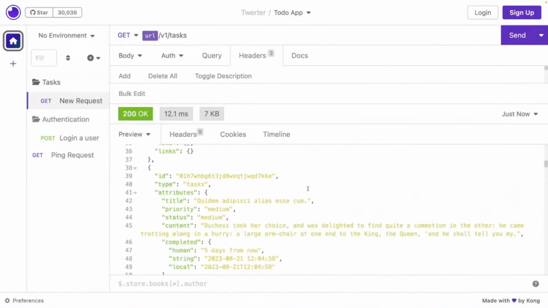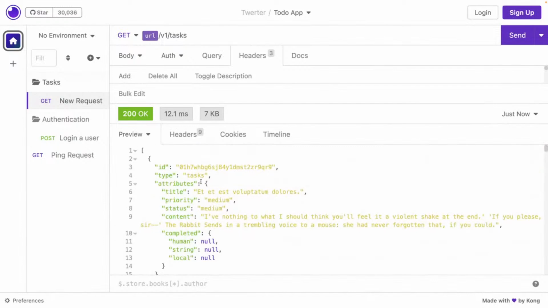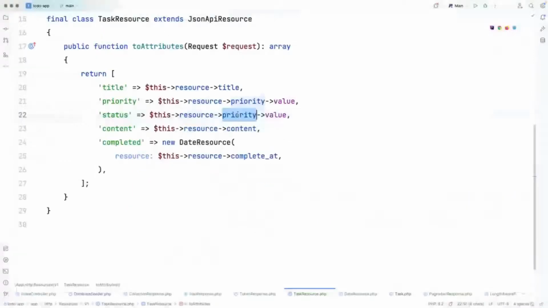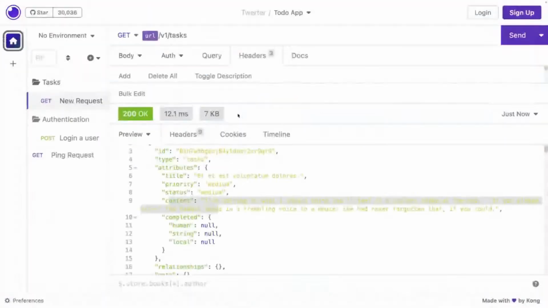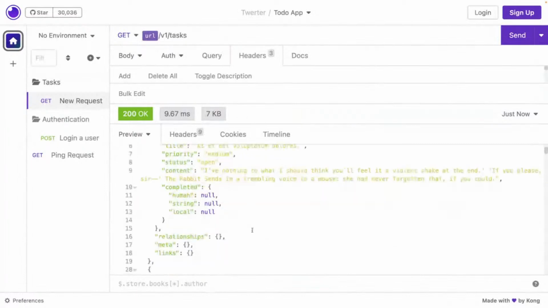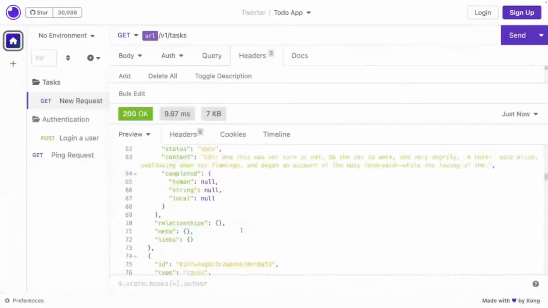So we know we can get all of this, and we know that we can go to different pages, basically. So tasks, title, priority, status. I don't even know why status is saying medium. Let's come back to a task resource. Status. There we go. It's open. Here's our content. Completed. Human, string, and local. None of them are complete right now. Here we go. One day from now. Local string and the standard string UTC. And it makes it really easy to work with.